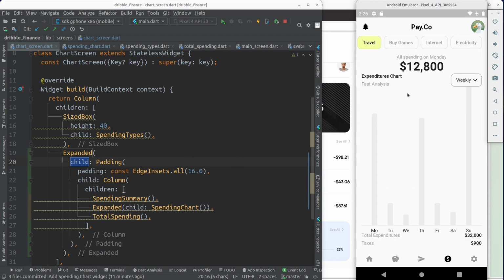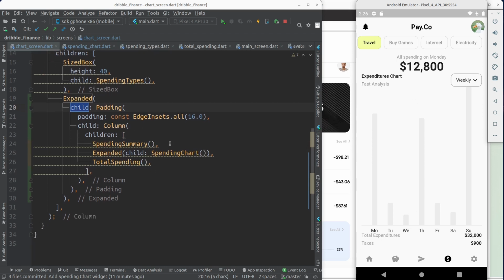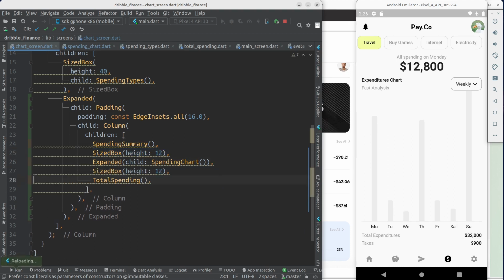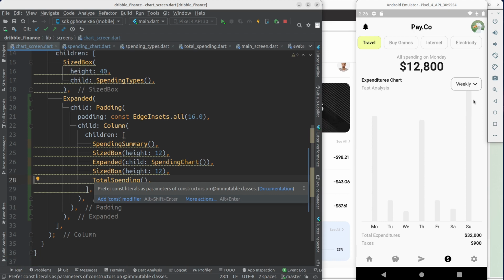Let's add some spaces between summary and the chart. So size box height, let's say 12. And in here as well. Something like this.